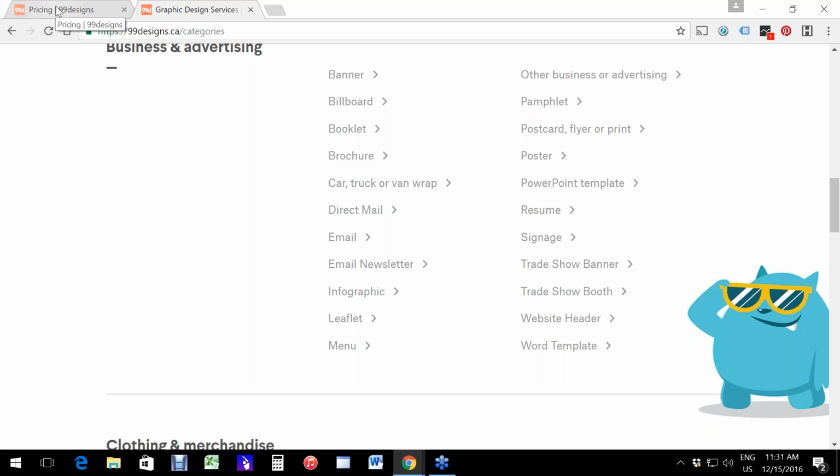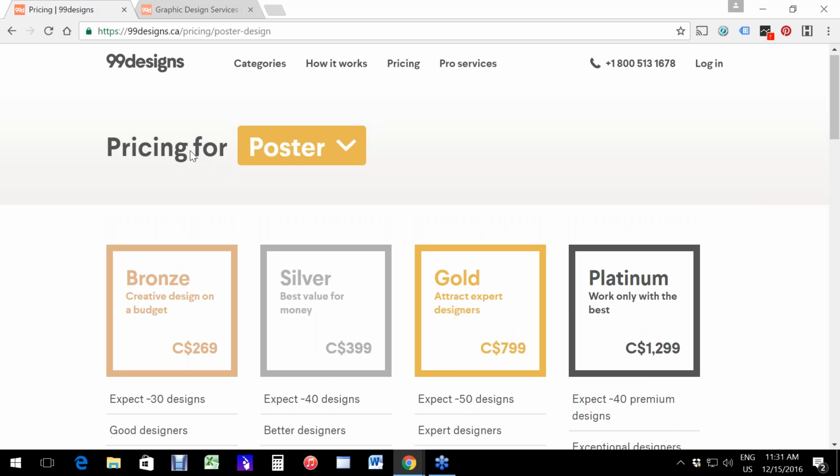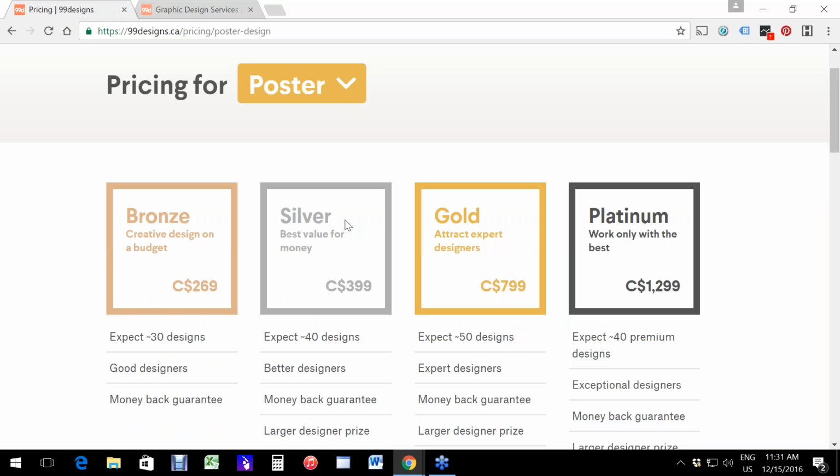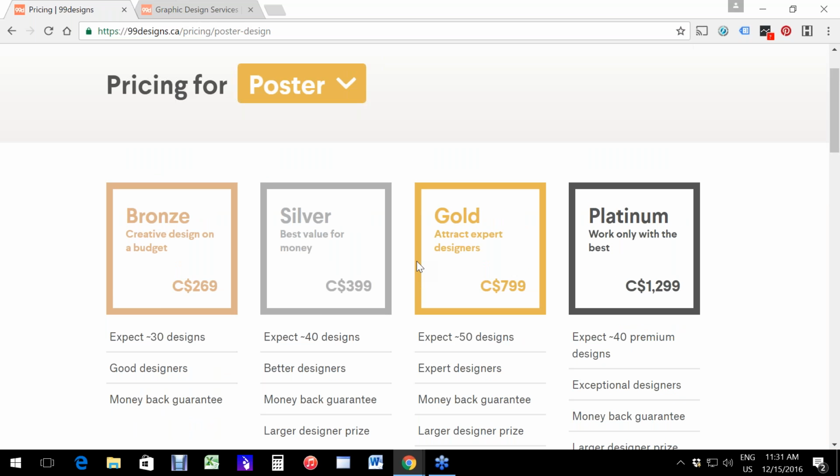More importantly, here's the prices. So it's a lot more expensive than some of the other stuff. So they have an example pricing. So you can go bronze, silver, gold, platinum, and depending on how much prize money you put up, there will be more and more designers that will compete for that for obvious reasons. If there's a bigger prize, you'll end up getting a lot more designers.